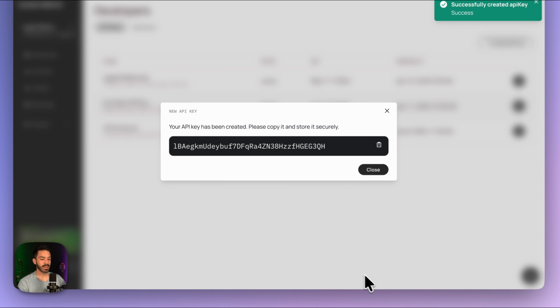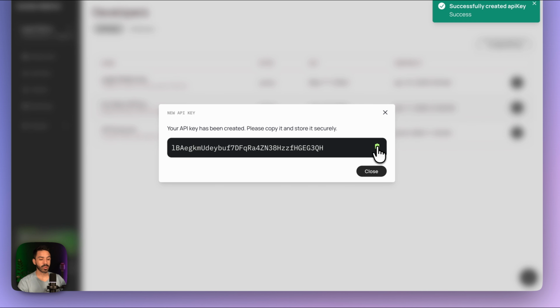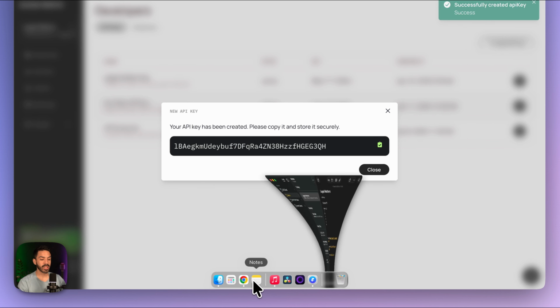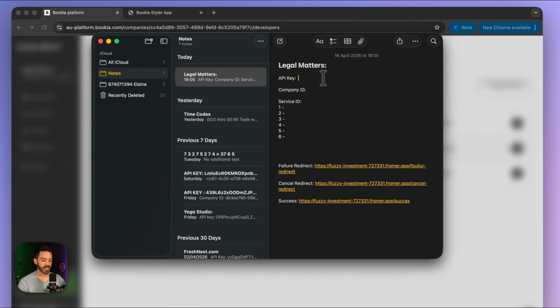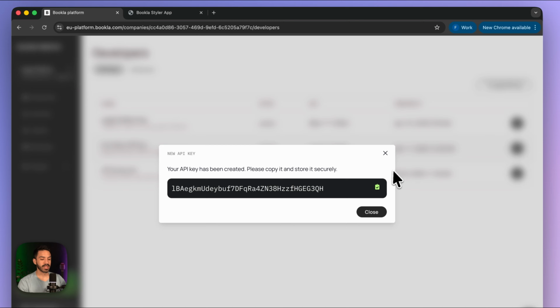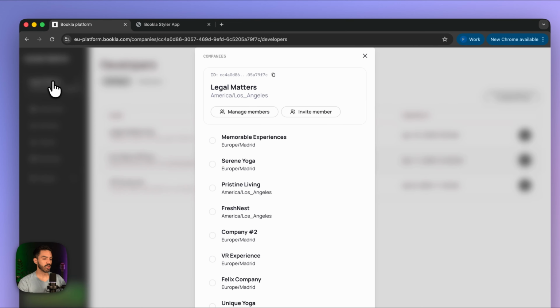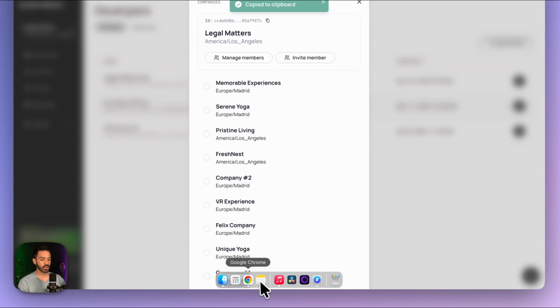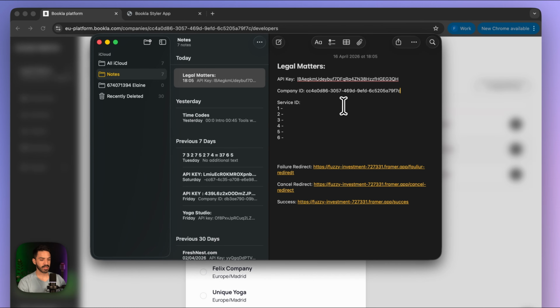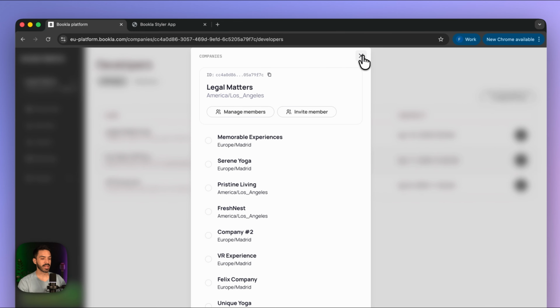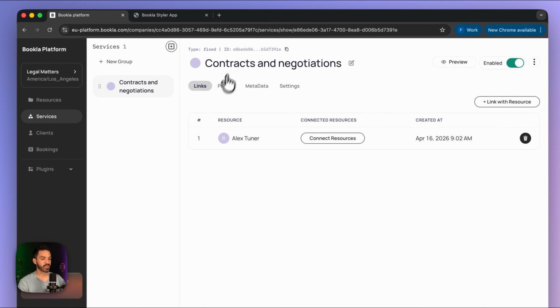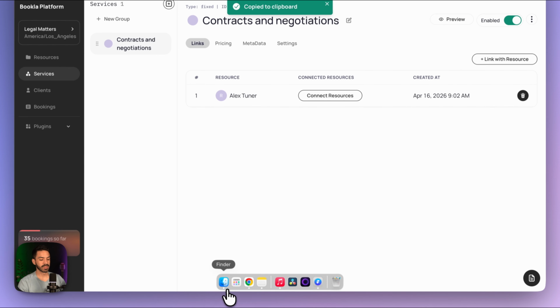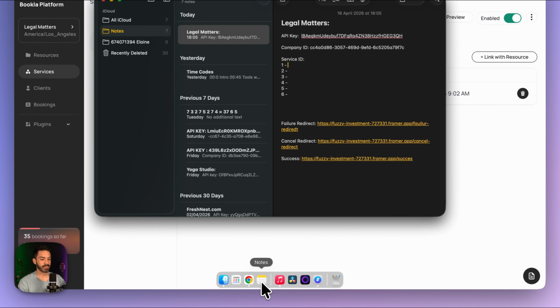We're gonna create this API key, and then very important that we copy this and save it because it will be only displayed once. I already have a place here to save it. And then we're gonna go and get the company ID, which is the other document we need. So you click on your company, and over here you will see these squares. You just need to copy that and have it somewhere. And then we need the ID of our service, which we just created. And you will find here on top on these little squares, you can copy and paste it here.